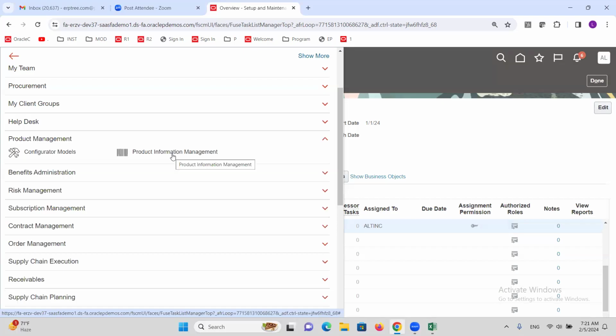How are we getting all these in this navigator? Because of the application implementation consultant role. If you assign inventory related roles also you can get them, but as of now we are getting them because of the application implementation consultant role. If you want to assign an inventory role, which roles we have to assign, we'll see that.